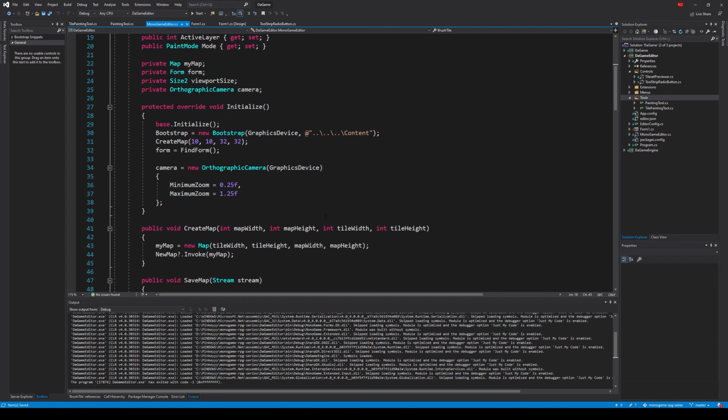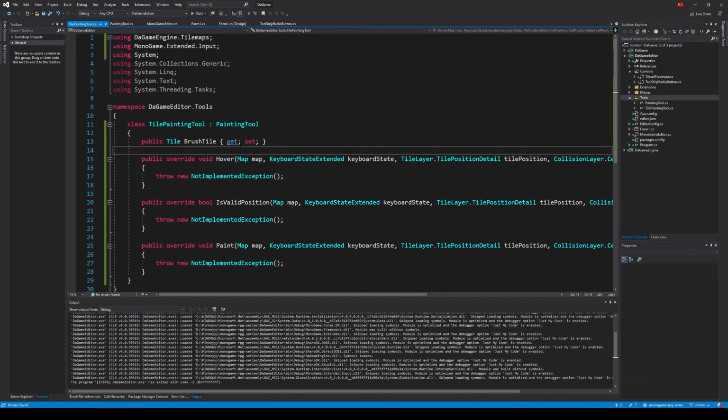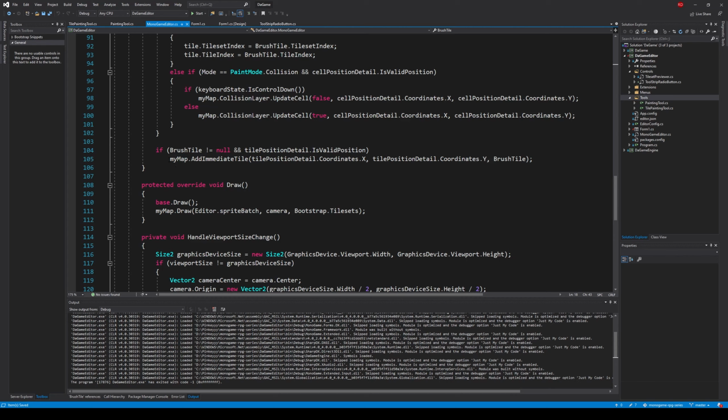So let's copy this property and we'll place that in our tile painting tool. Okay, so that's our brush tile, which we'll set from somewhere else in a moment. Okay, so back to the editor again. How we add the hover tile is we call add immediate tile on the map, obviously depending if the brush tile is different to null.